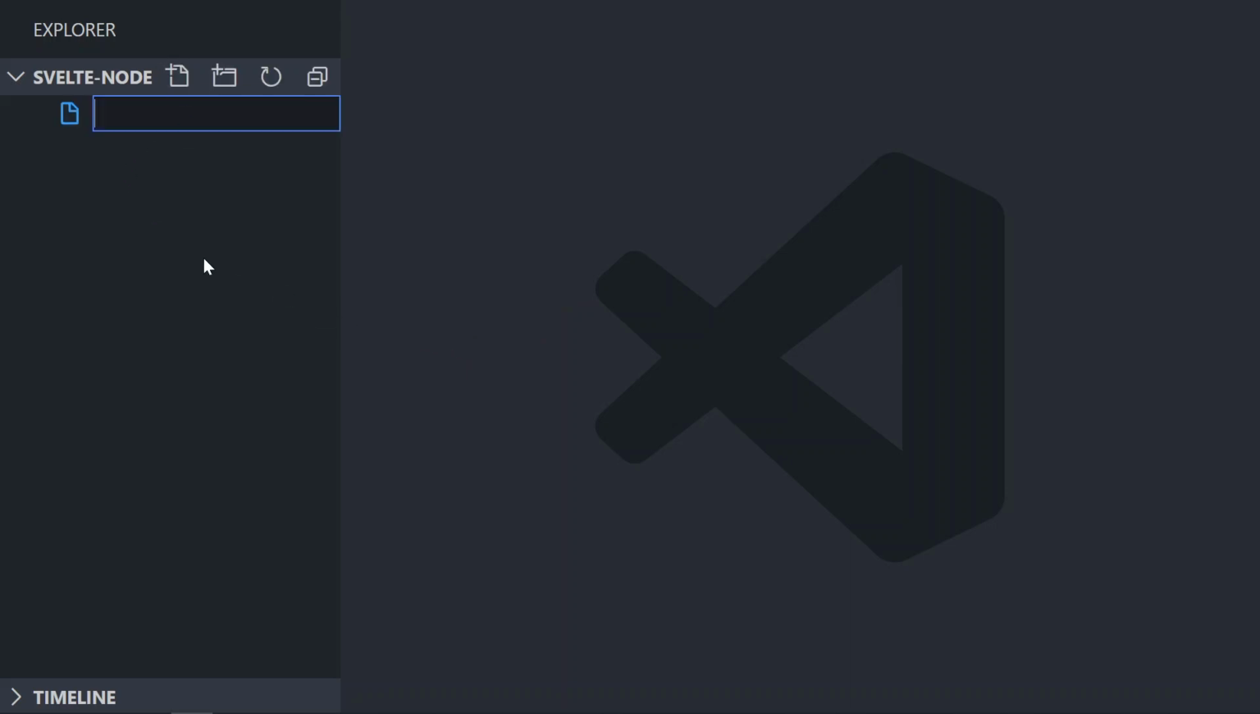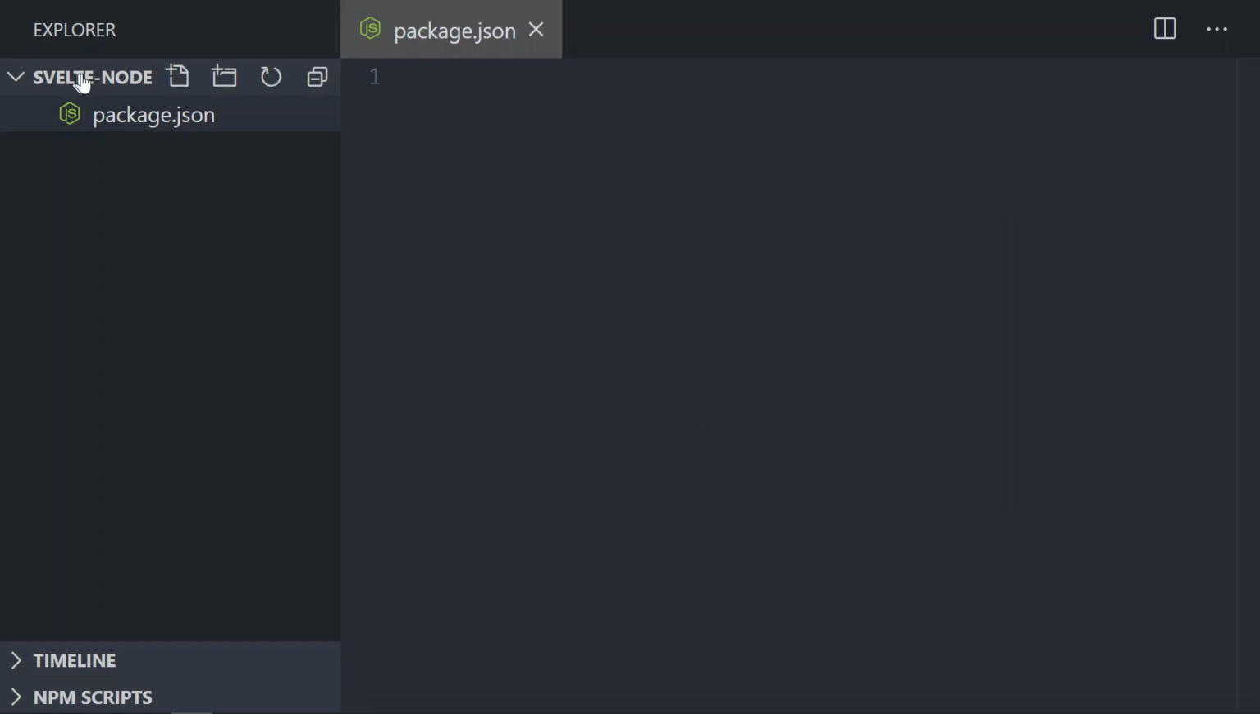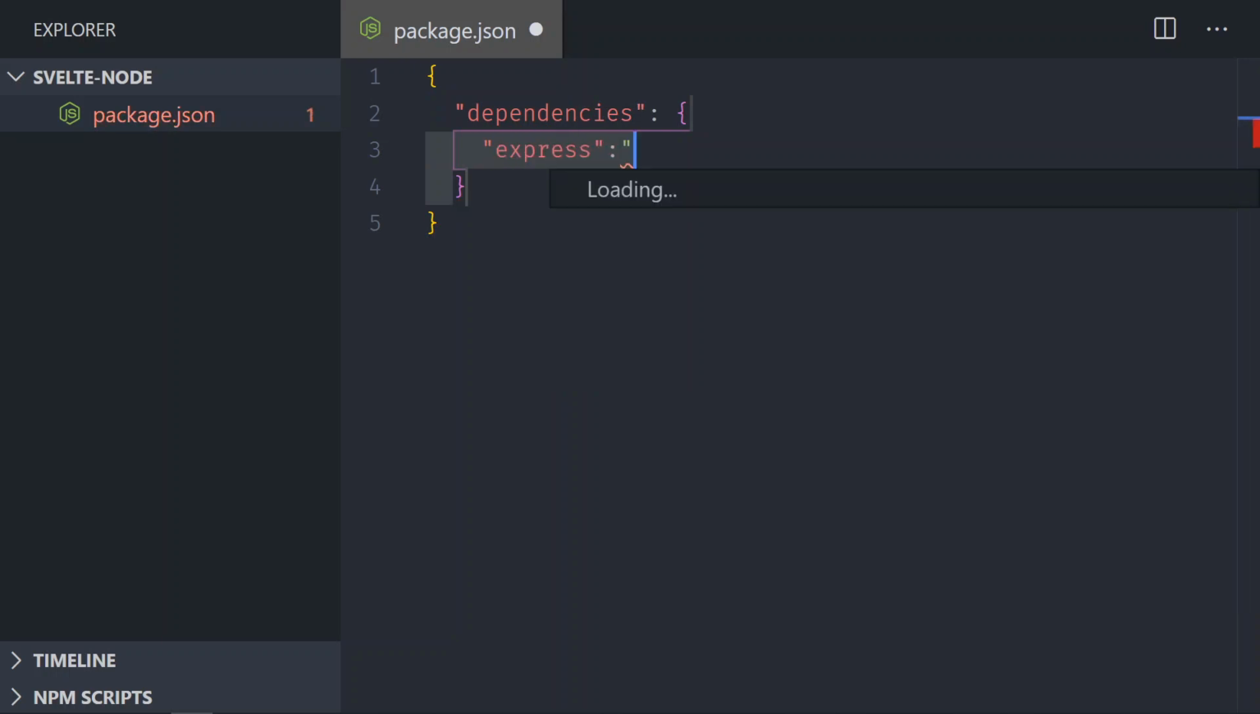So let's start creating a package.json. And this folder here, you can build it anywhere in your computer. It doesn't have to be located any specific place. So we are going to just create the dependencies here. And we are going to install Express because that's the server we will be using.